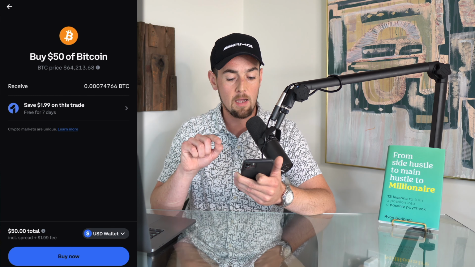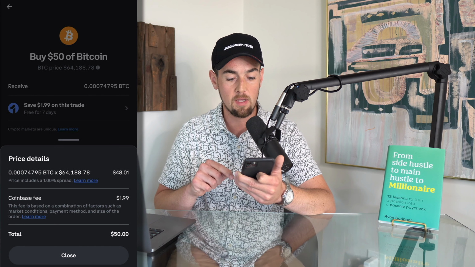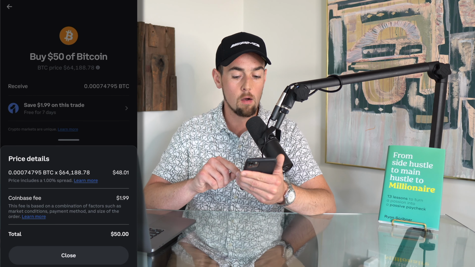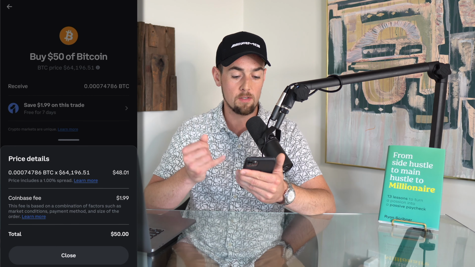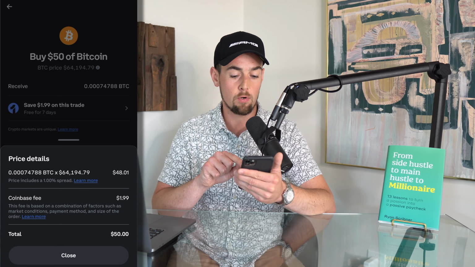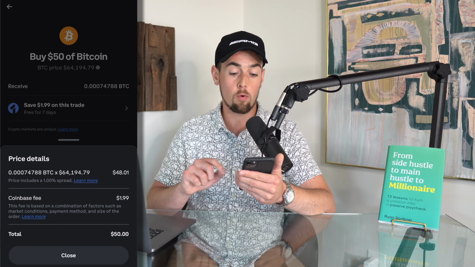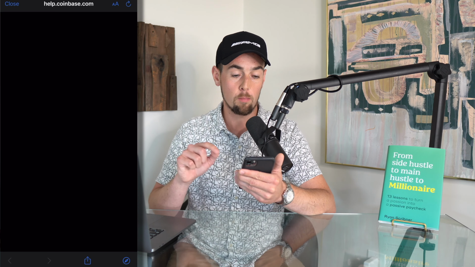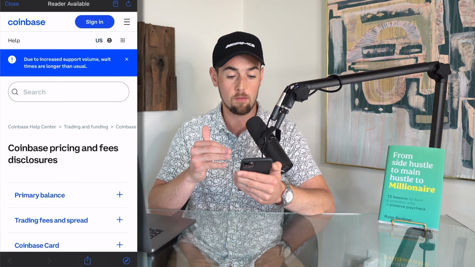If I click on the I here, it should give us more information about that. So we can see that $48.01 roughly is going to go into Bitcoin, and there's also a 1% spread, which if you want to learn more about that, you can click on this learn more button and it tells you about that in their disclosures.